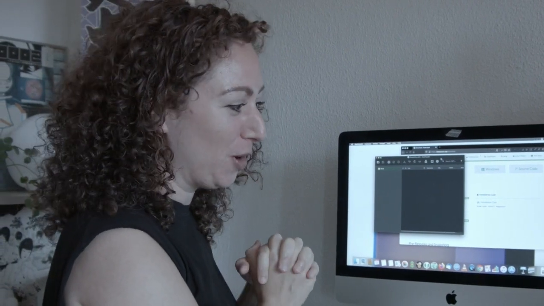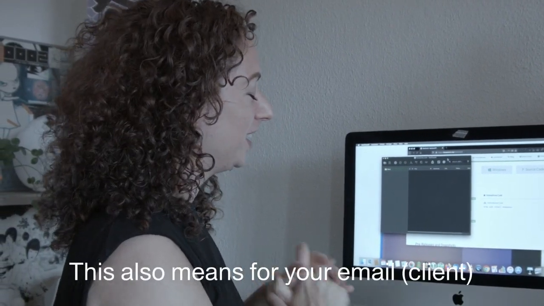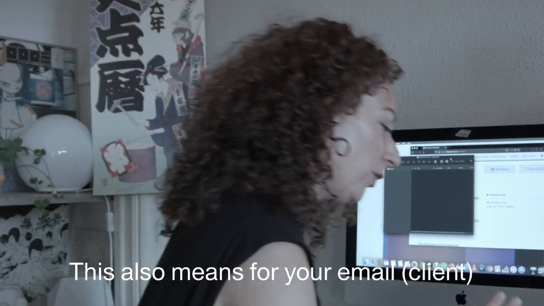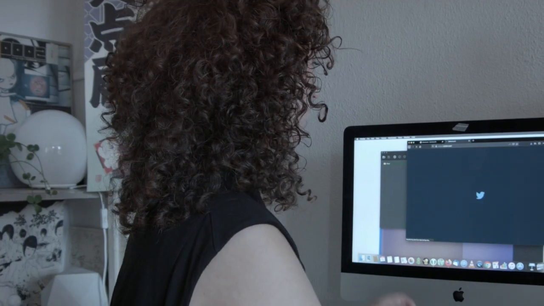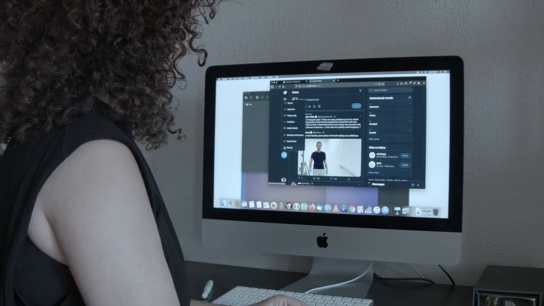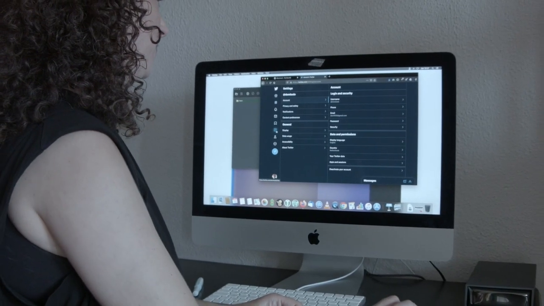Because now you will need to replace all the passwords from all the websites you use. It's gonna be a bit tedious, but it's definitely worth the investment. So I'm gonna just, as an example, change my Twitter password. Settings and privacy, here we go.